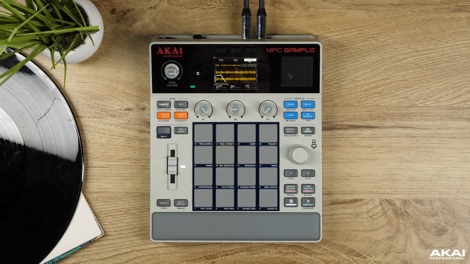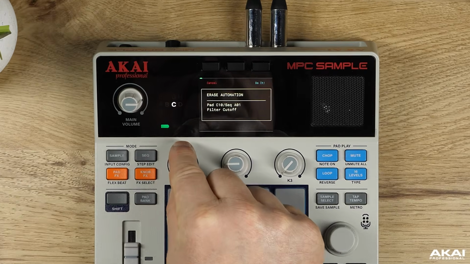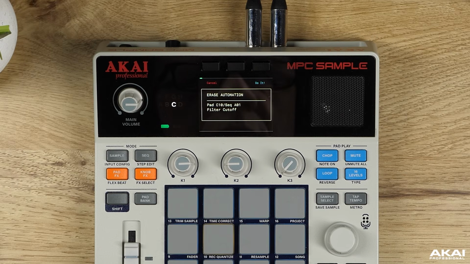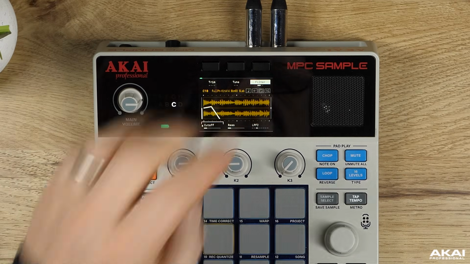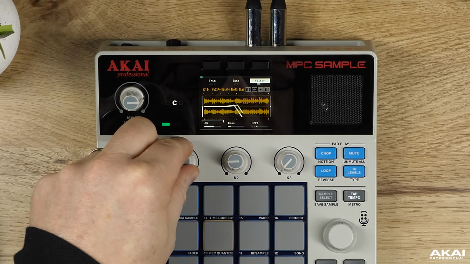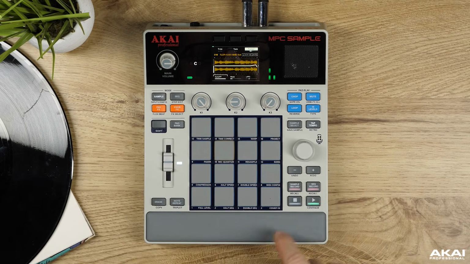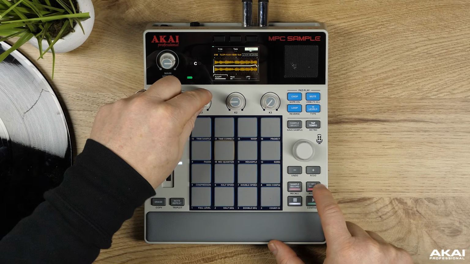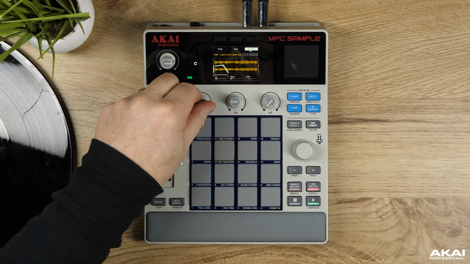Now, if you want to erase your automation, simply hold down Shift. Make sure you've selected a pad where you recorded the automation and turn the K knob. This will just erase the automation that you've recorded. And then you can start again and add a different type of speed to your automation. So it's very simple to add this to your beats.